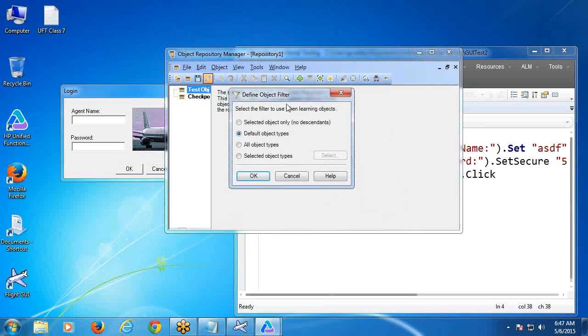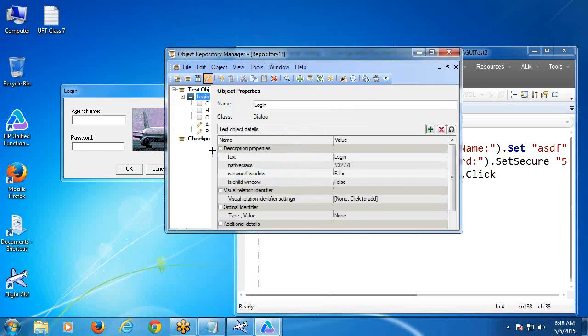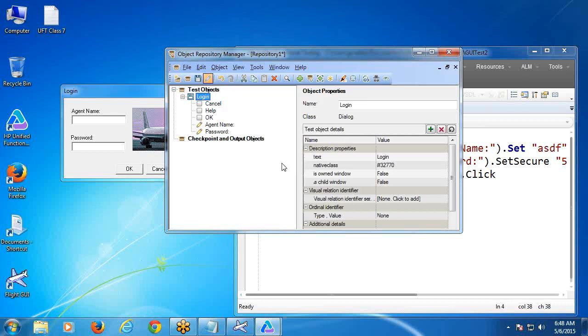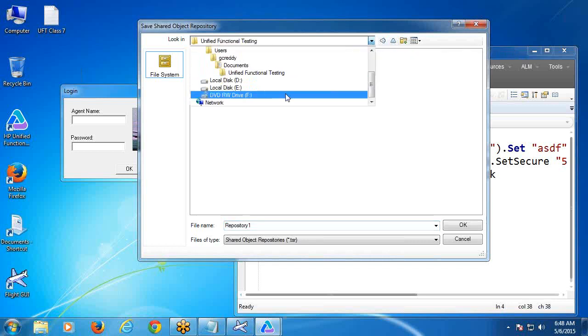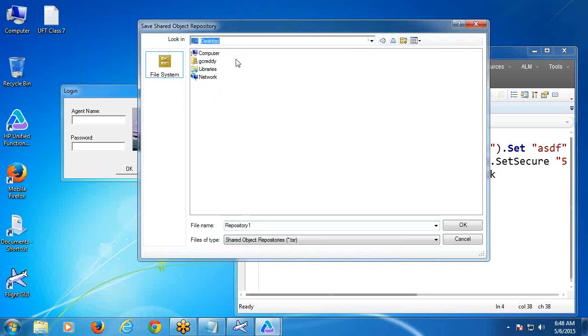I will explain the options later. First, general navigation. Select the required option. Click OK. See, the objects information is stored. Next, save. It is an external file. The user needs to save and maintain it. Suppose, for example, I want to save on the desktop.